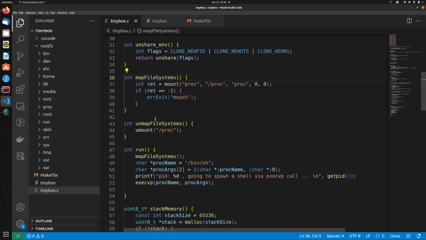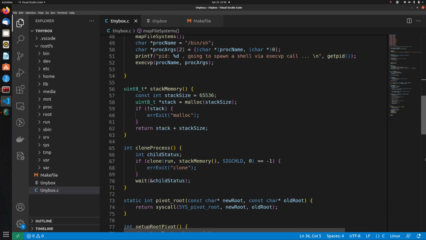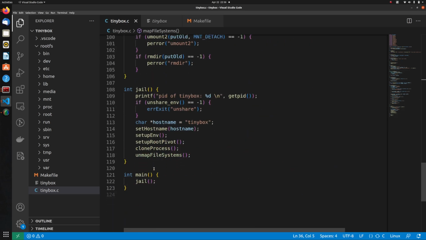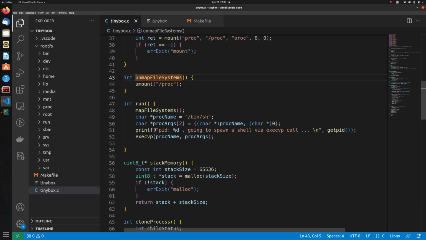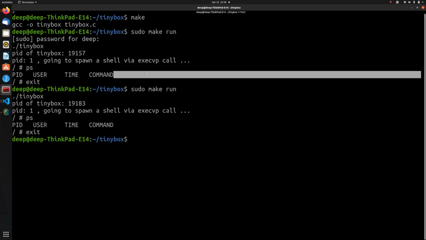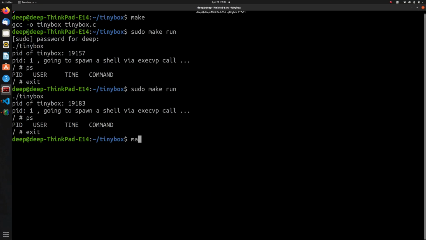And after that, after the process is done with its work, we call unmap file systems, which simply unmounts /proc, or umount /proc. Now let's build it and then run it.